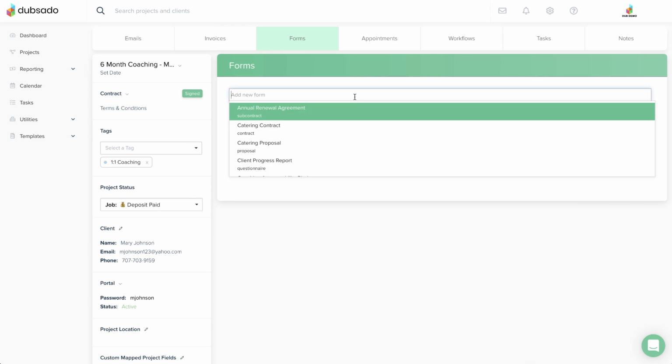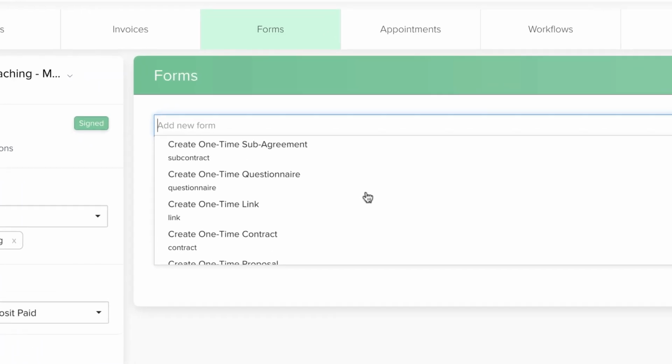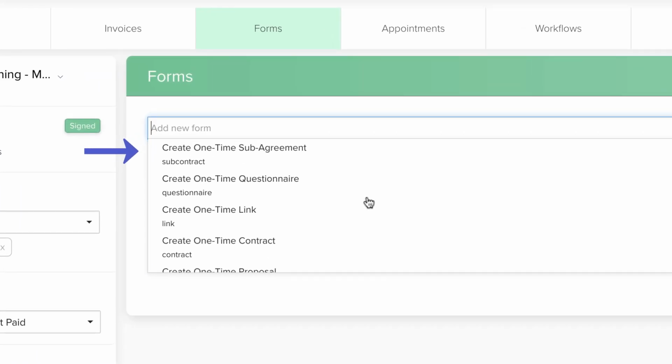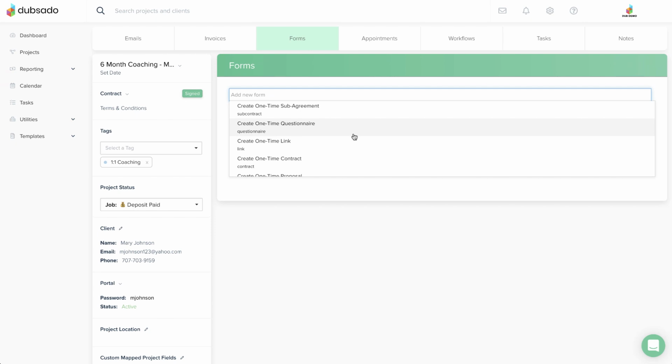You'll find the option to create a one-time questionnaire, contract, or subagreement inside a project under the Forms tab toward the bottom of the drop-down menu. In Dubsado, one-time means that whatever you're creating is a standalone piece of content. It doesn't apply to any other project and won't be saved as a master template.